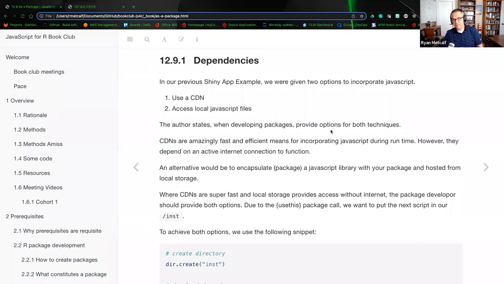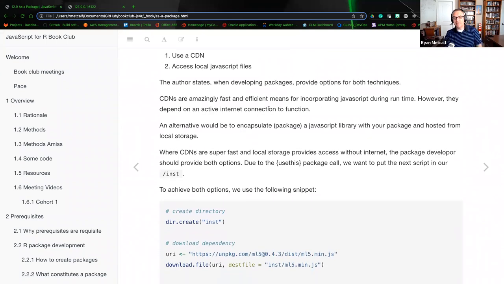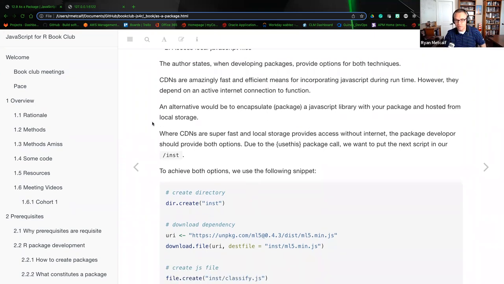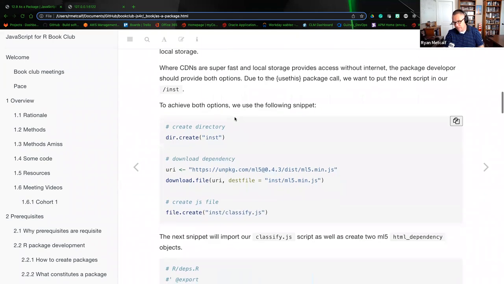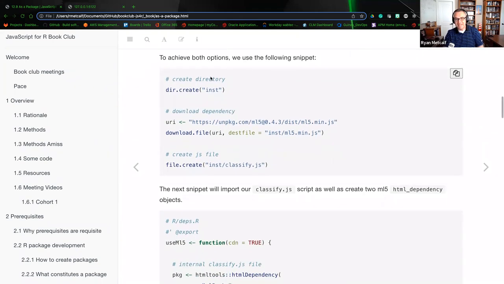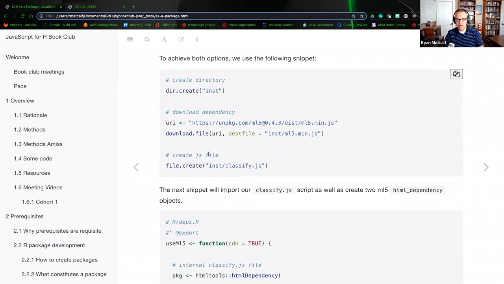The author states when developing packages provides options for both techniques. CDNs are amazingly fast and efficient. An alternative would be to package your JavaScript library into your R package, and then host it on local storage. Where CDNs are super fast and local storage provides access without internet, the package developer should provide both options. So this next snippet is giving us that opportunity.